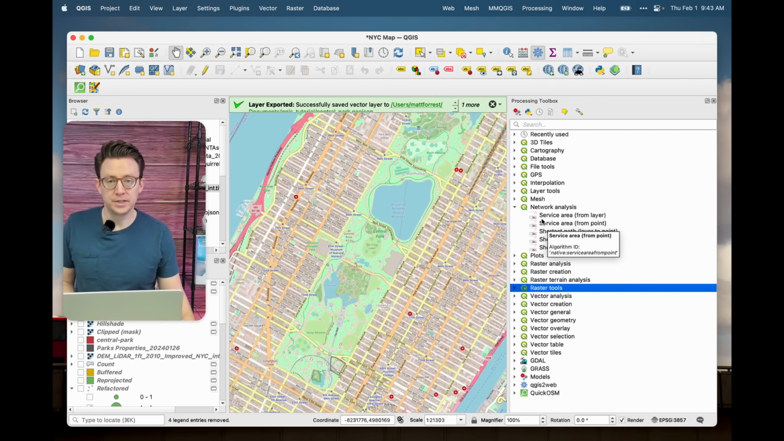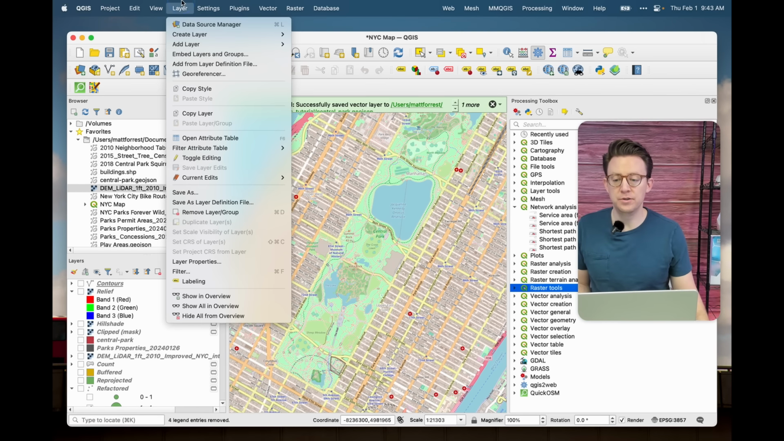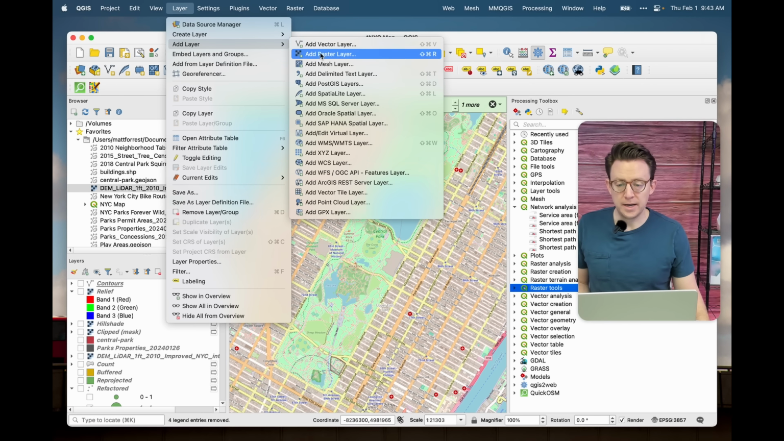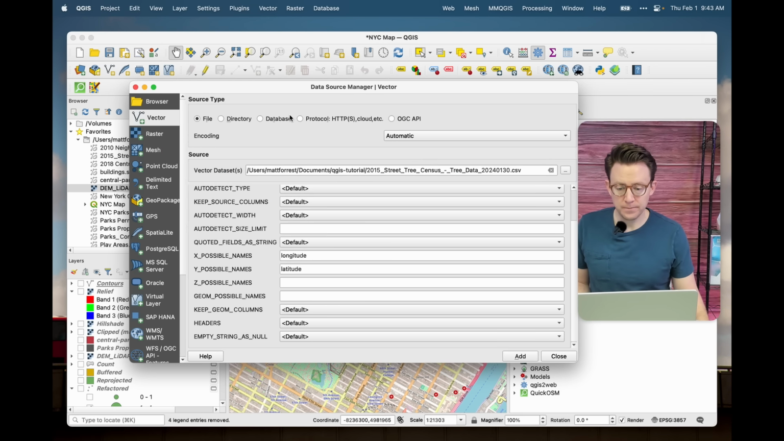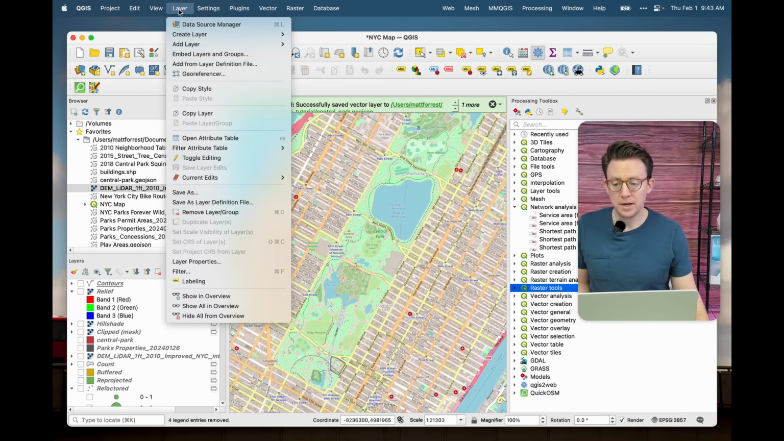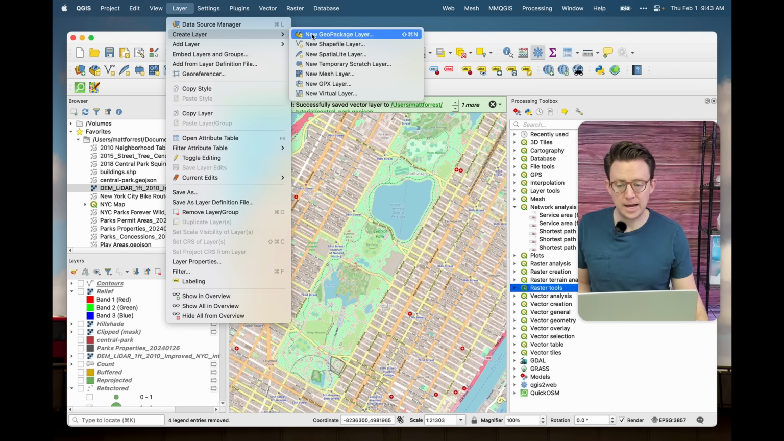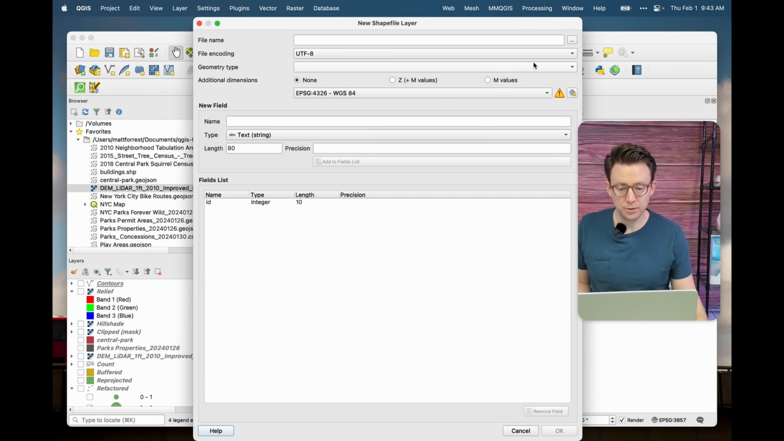But for our purposes, we're going to go ahead and just add a few points and create the bike routes from that. So the first thing we need to do is create a new layer. To do that, we'll go to add layer, actually create layer, and then add a new shapefile layer.